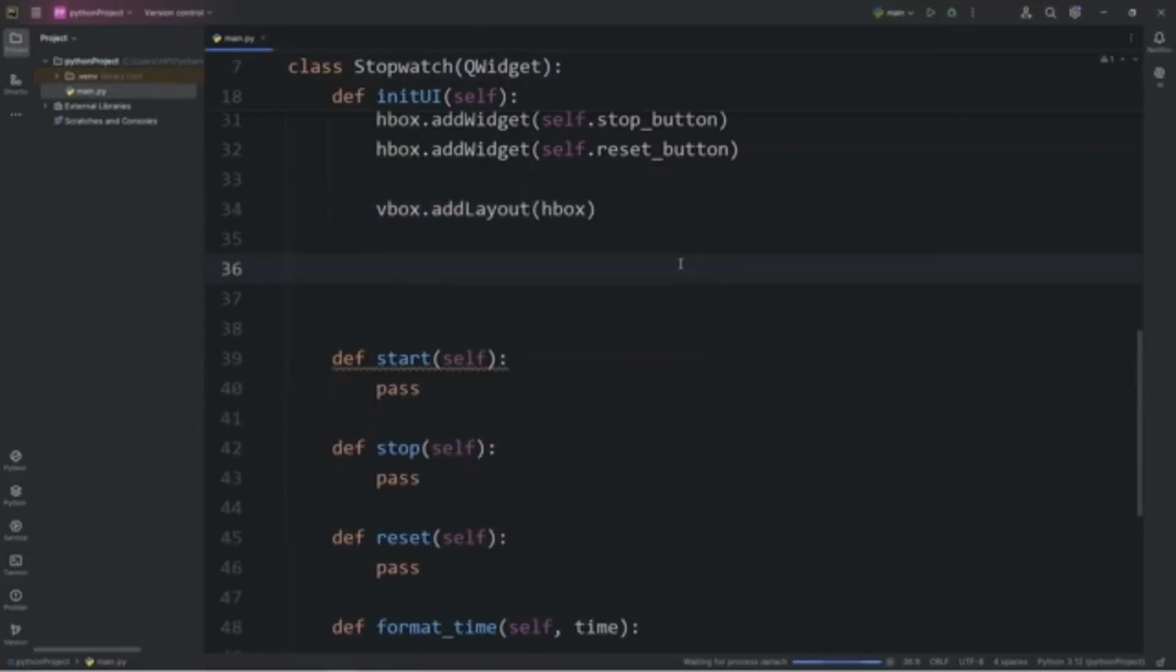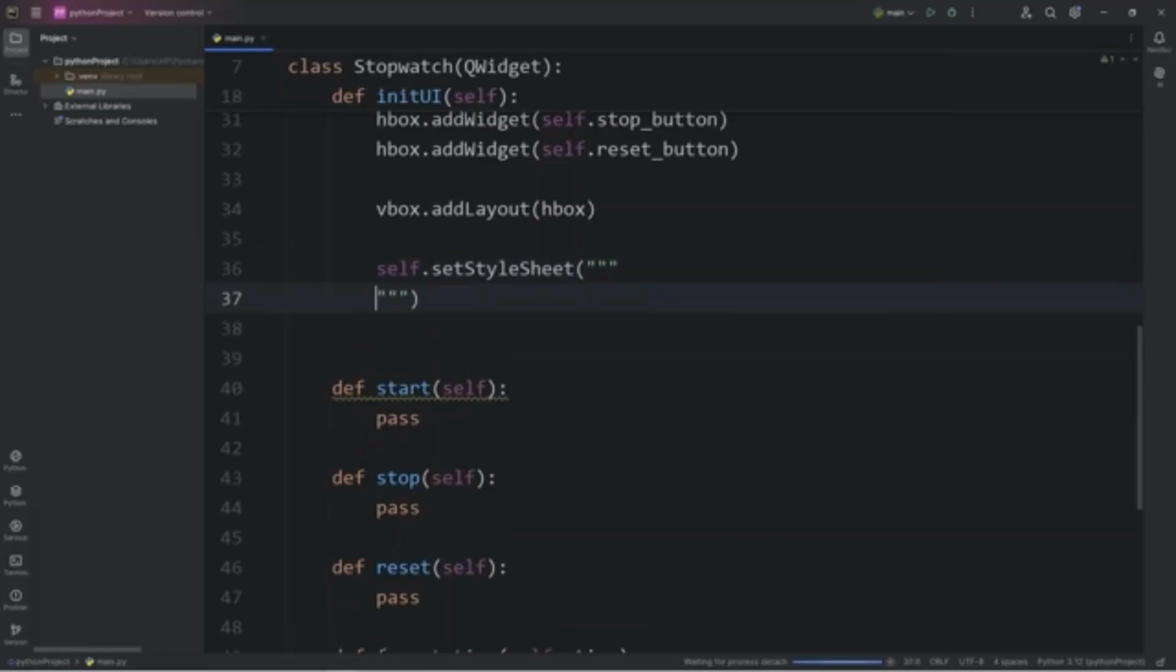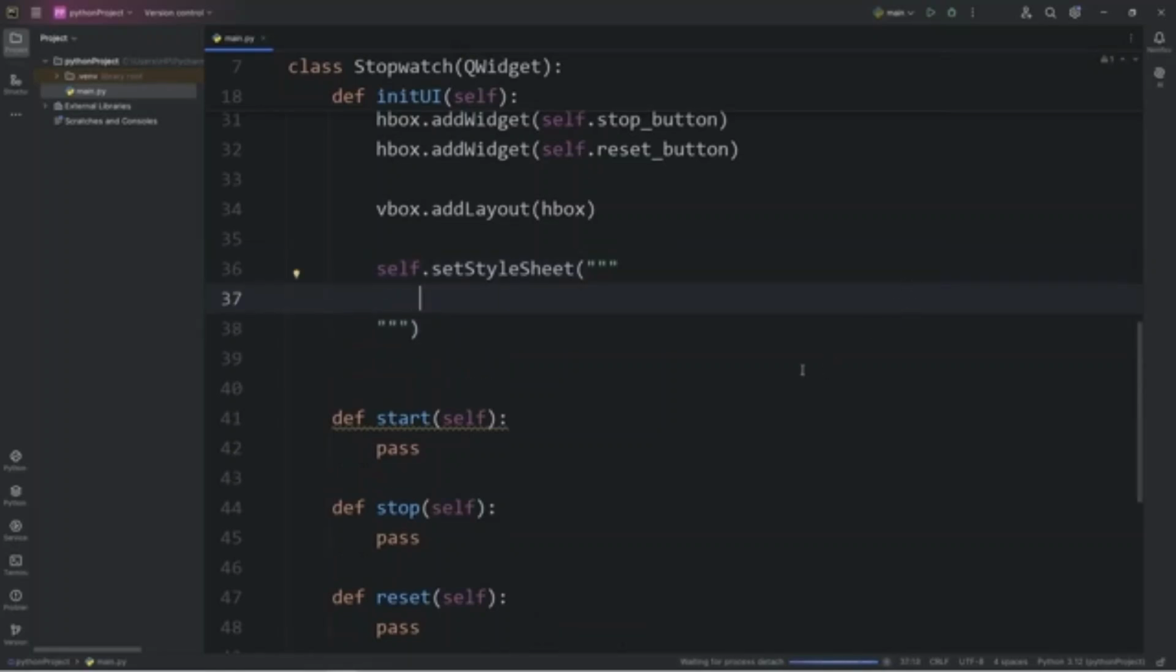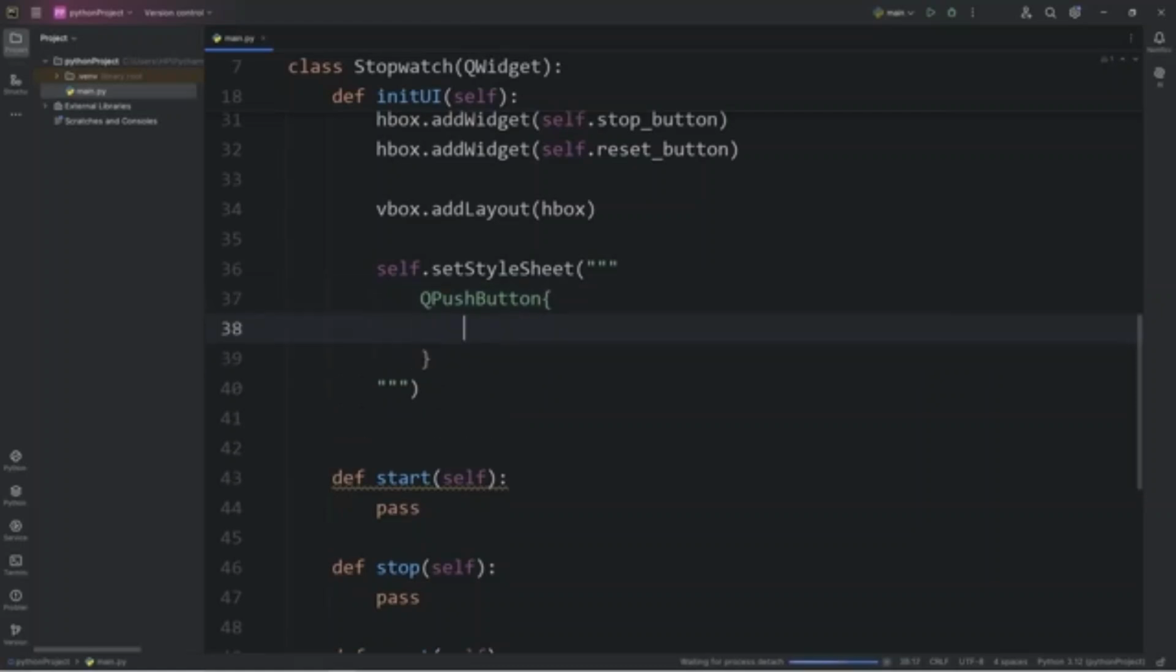Now we'll be applying a style sheet. Access self, our stopwatch, call the set style sheet method. We can pass in one extremely long string with a set of triple quotes. All of the CSS-like properties we'll add will do so between the set of triple quotes. Let's select our buttons. QPushButton. We are selecting an entire class. Within a set of curly braces, let's add the property of font size. The font size of all buttons will be 50 pixels.